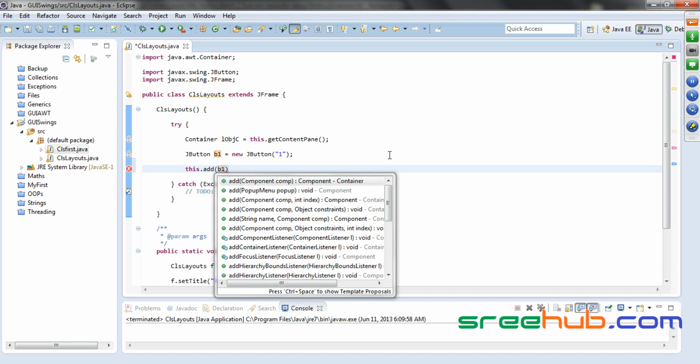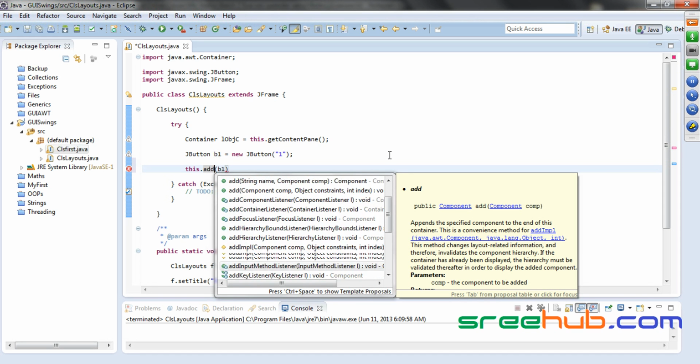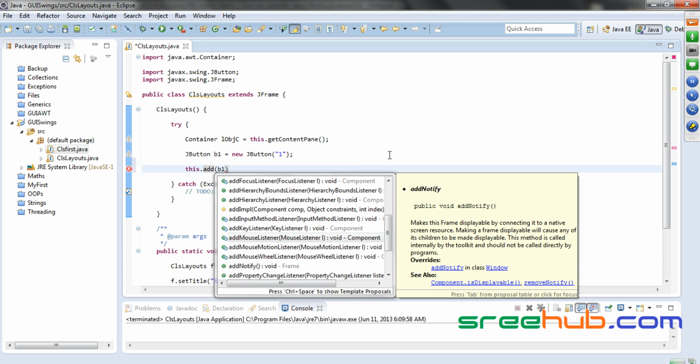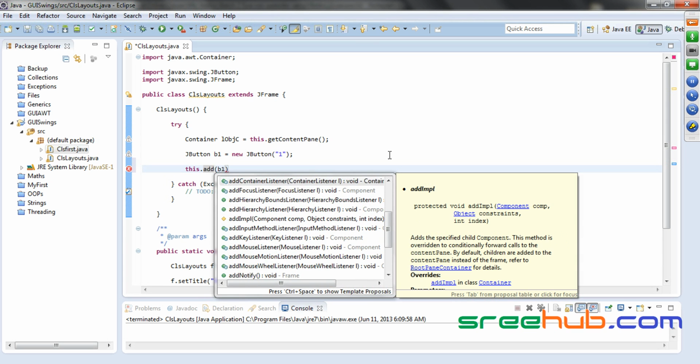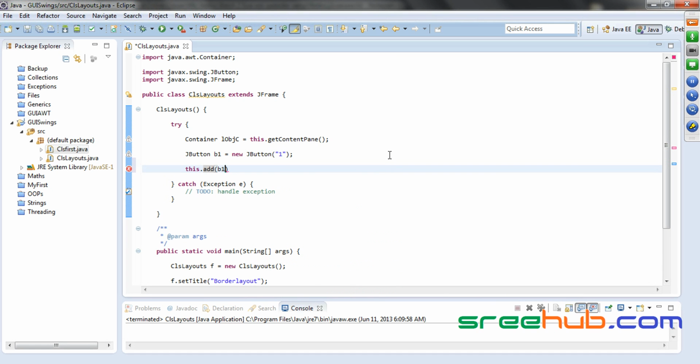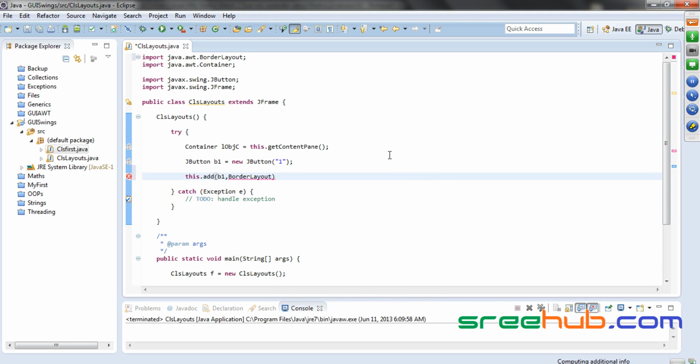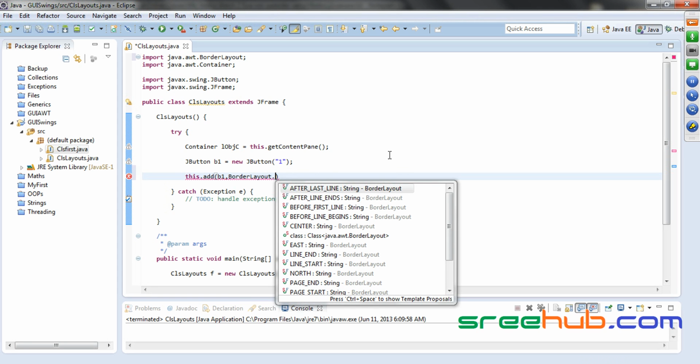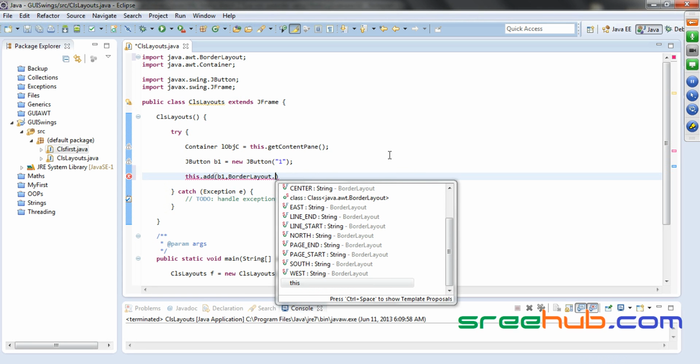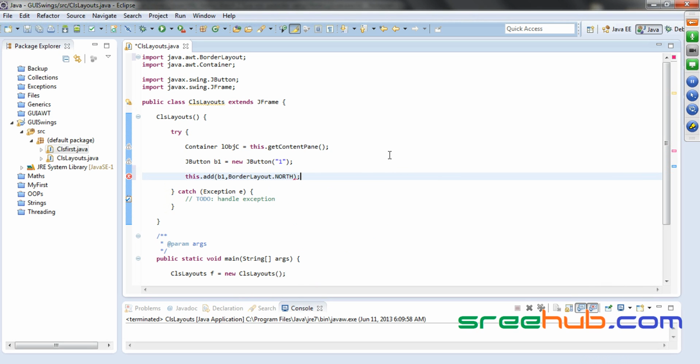If you can see the add, there are so many constructors of add. You can directly add a listener to your component. You can directly add something, right? So what we'll do, we'll just take this. Now here we'll be adding something called border layout dot. If you can see, there are so many regions where you can set. Let us say we are setting a north, right? This add of this control to the north button. Now we have set this here.